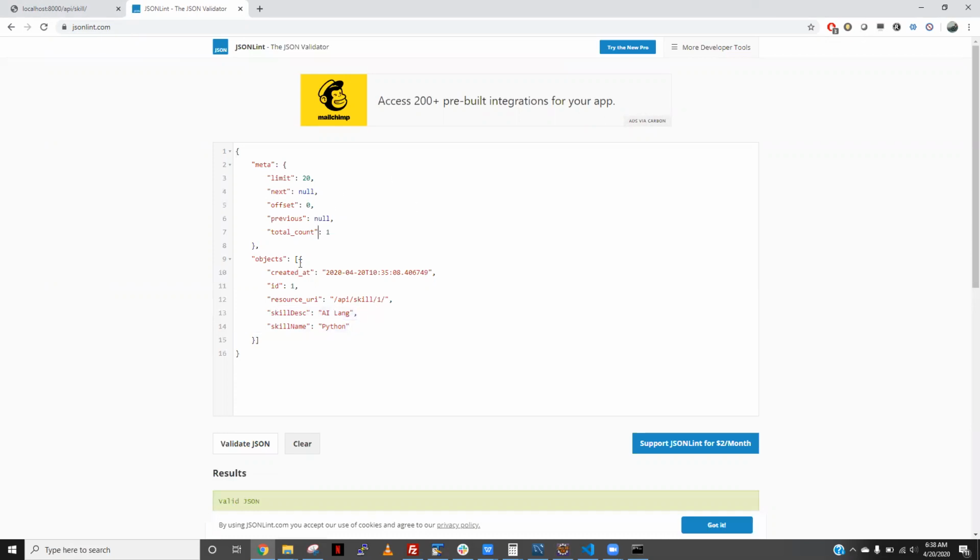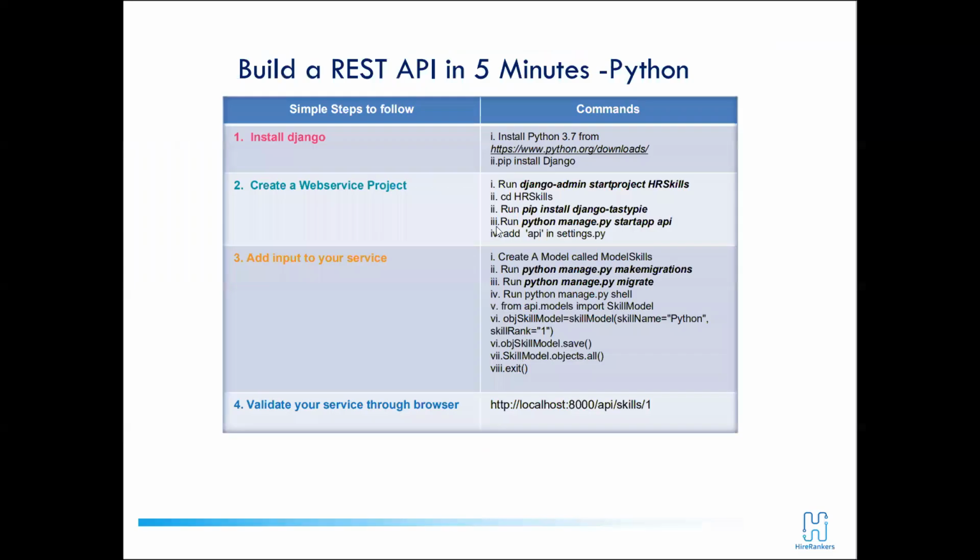So now you come to know how to create a simple REST API using Python in a few steps. These are the steps we followed. The first step, we install Django framework. First we have to install Python 3.7 from the following link and install Django framework. Once you install Django framework, you're going to create the web service project. To create the web service project, I use the command django-admin startproject HR skills. Then go into HR skills and run a few commands.